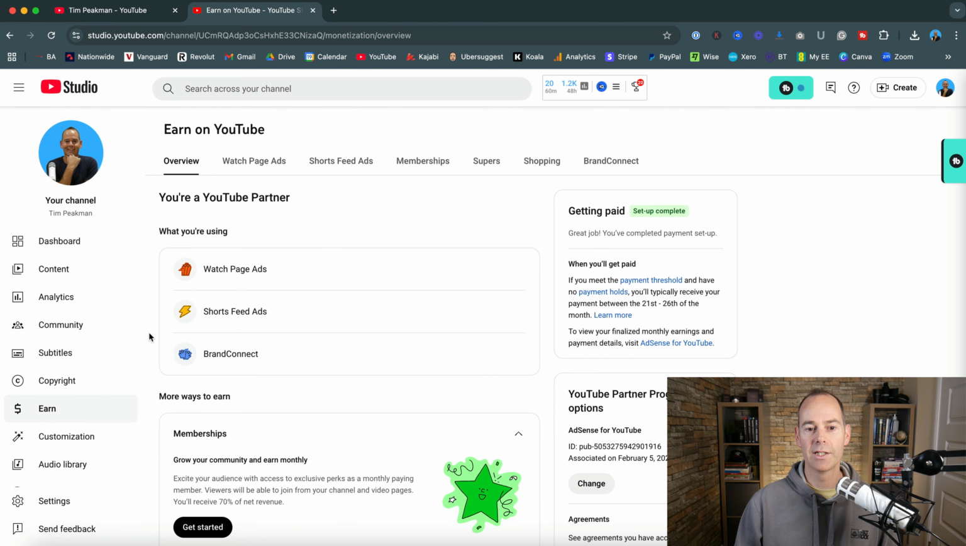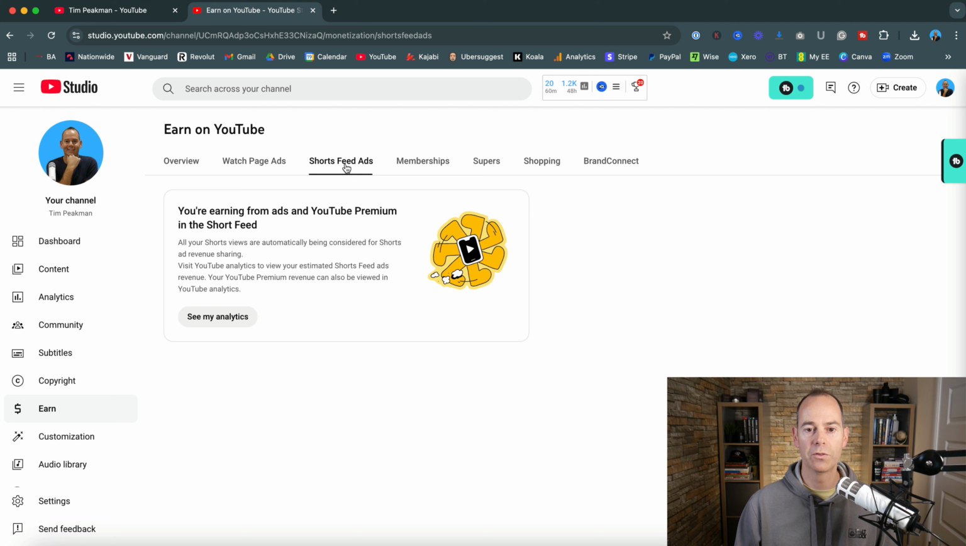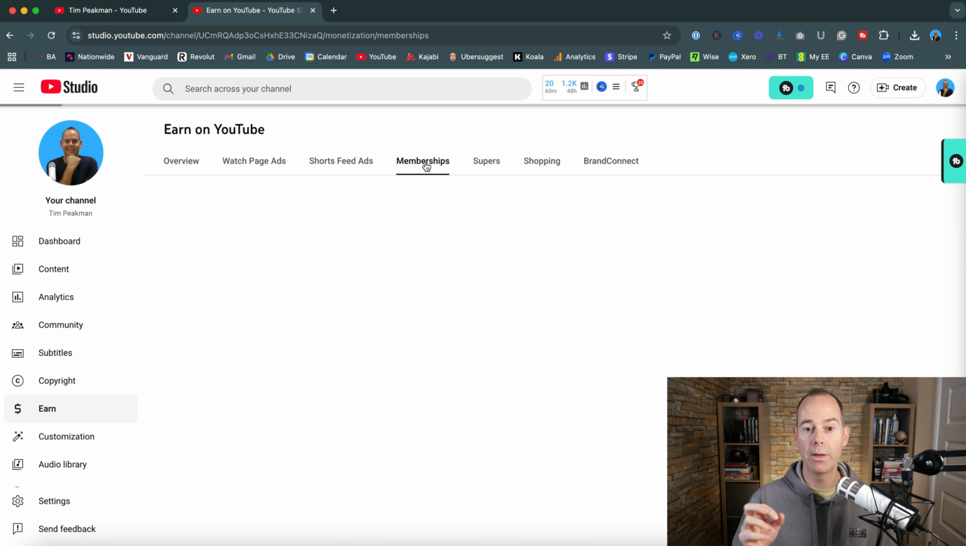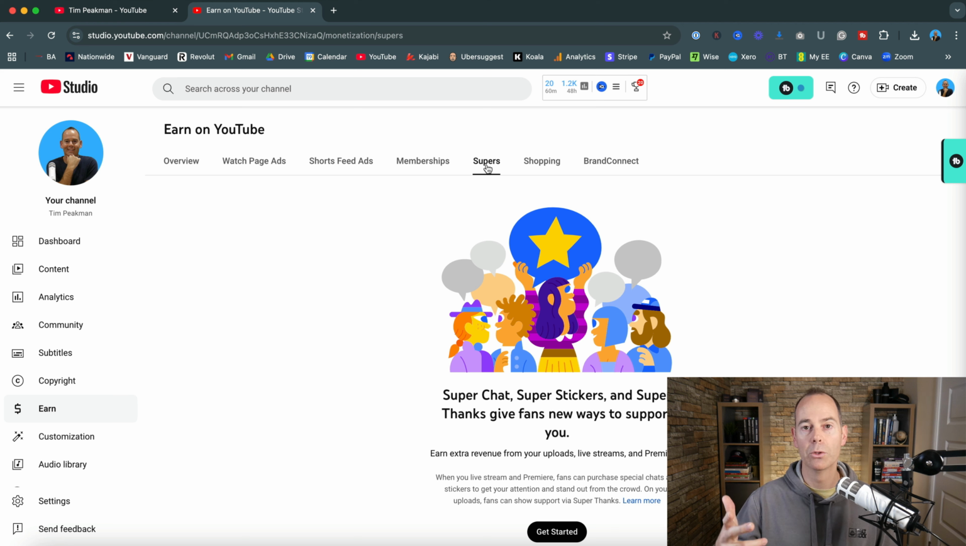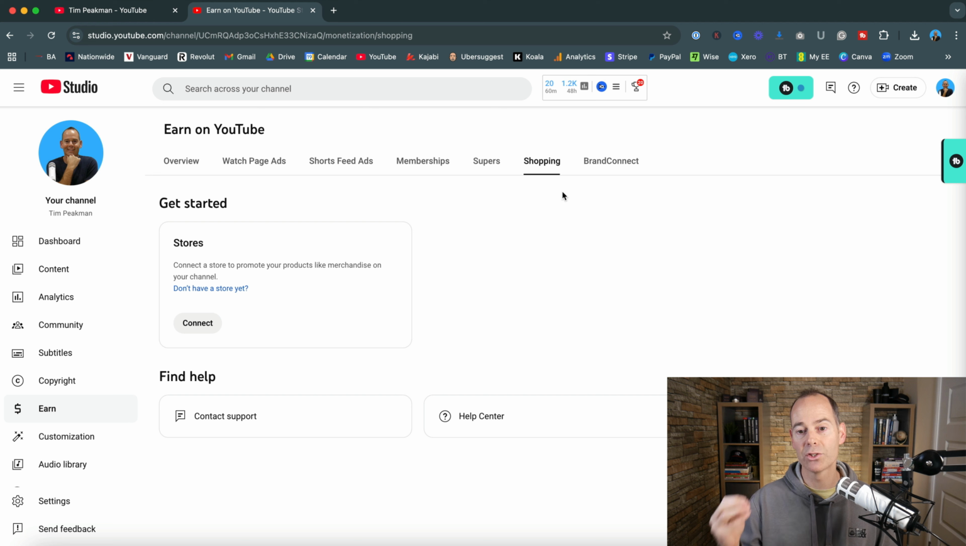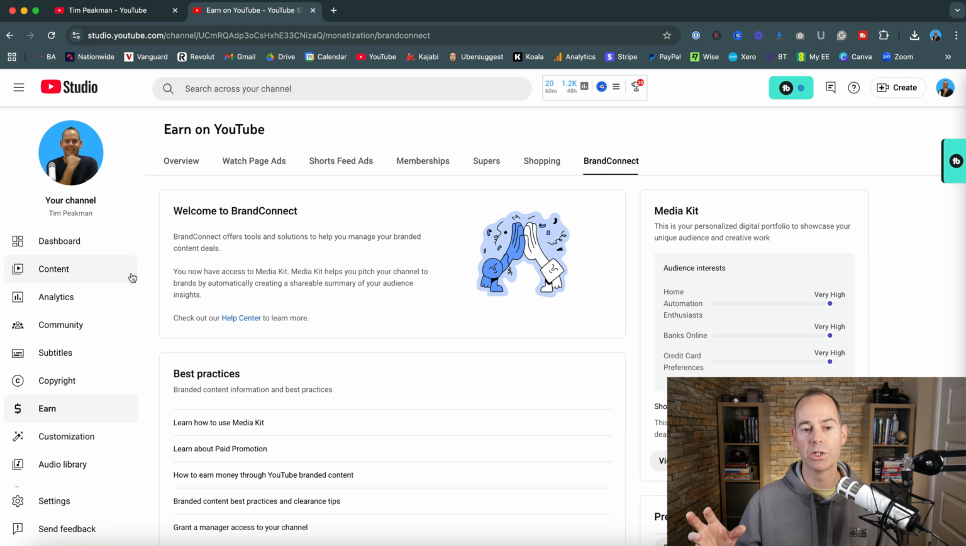Earn, this is an overview of what you can get paid for if you are a YouTube partner. So this means if you've got over 1,000 subscribers and you are monetized, you could have stuff like watch paid ads, short feed ads. You can turn your channel into membership for a paid subscription. You can have supers, which is people posting and paying you money for it. You can have a shopping cart, so you can have a store, and then you can have brand connect, which is like getting brand deals, something that's recent on YouTube.